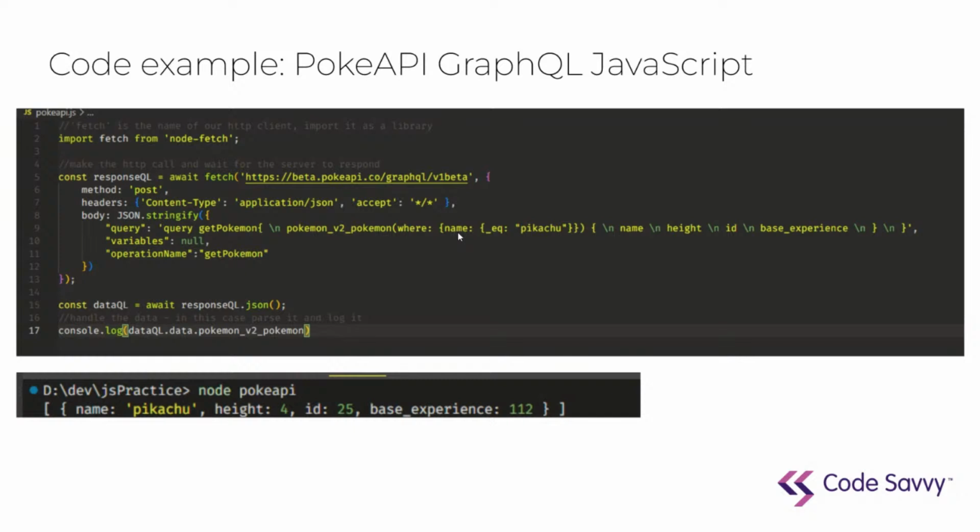Actually, that's my query. I want the data where the Pokemon's name is Pikachu. I want the name, the height, the ID, and the base experience value. Then the same way, I'm going to make that call, and when I log it, I only get the data that I asked for. I don't get all that extra stuff.